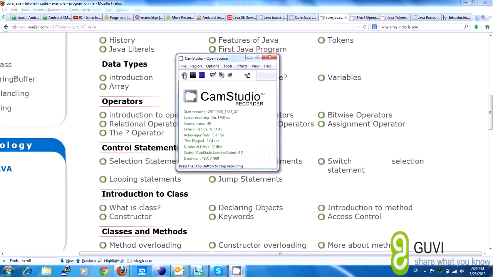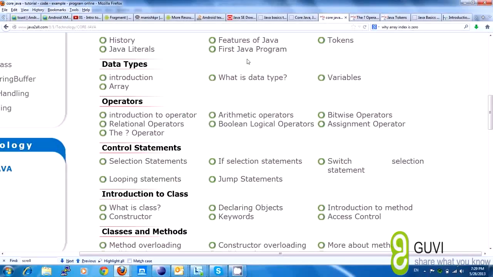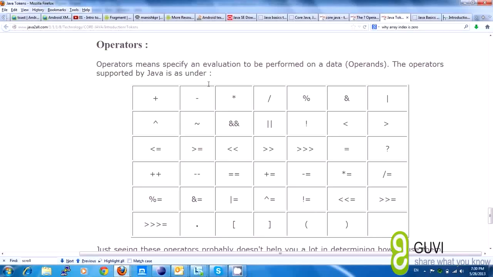Hello friends, in this session we are going to look at different types of operators in Java. Operators are nothing but special symbols in Java that perform specific operations on one or more values and then return a result. So very simple examples would be the mathematical operators like plus, minus, and then division and all.